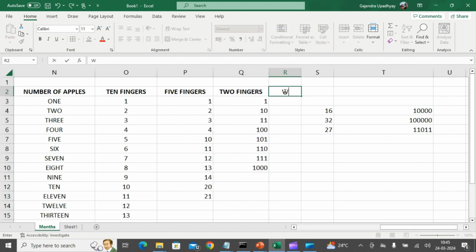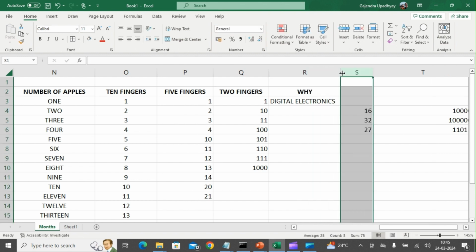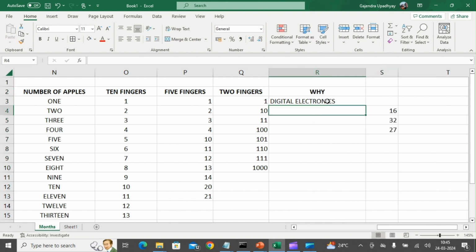Now why binary? We again keep asking these questions, why do we want binary? Because of digital electronics. Everything is electronics. Computers understand electronics. In electronics, we have high voltage and low voltage. High means 5 volts, not that high, of course. Low voltage means maybe 3 volts or 0 volts.